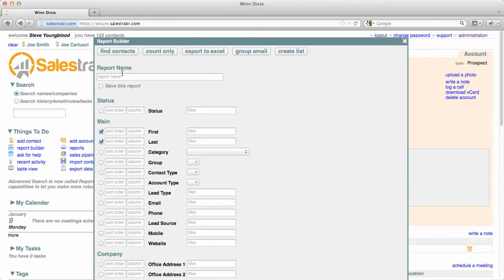And our reports are dynamic, so as new things are added into Salestrakr, when that report is run the next time, you might see different results. Same filters, same choices for sort order and for column placement. But it's also looking at the database fresh again.